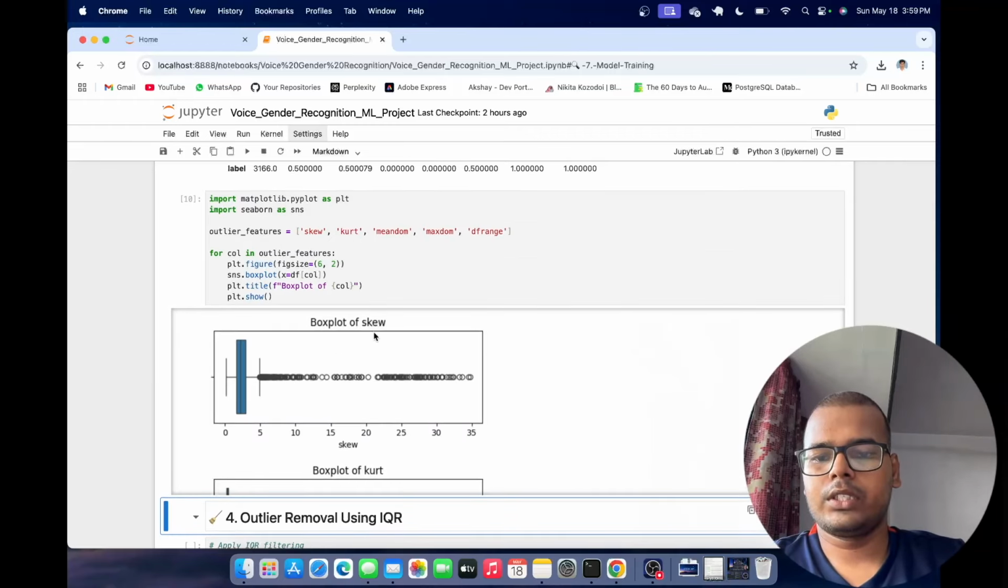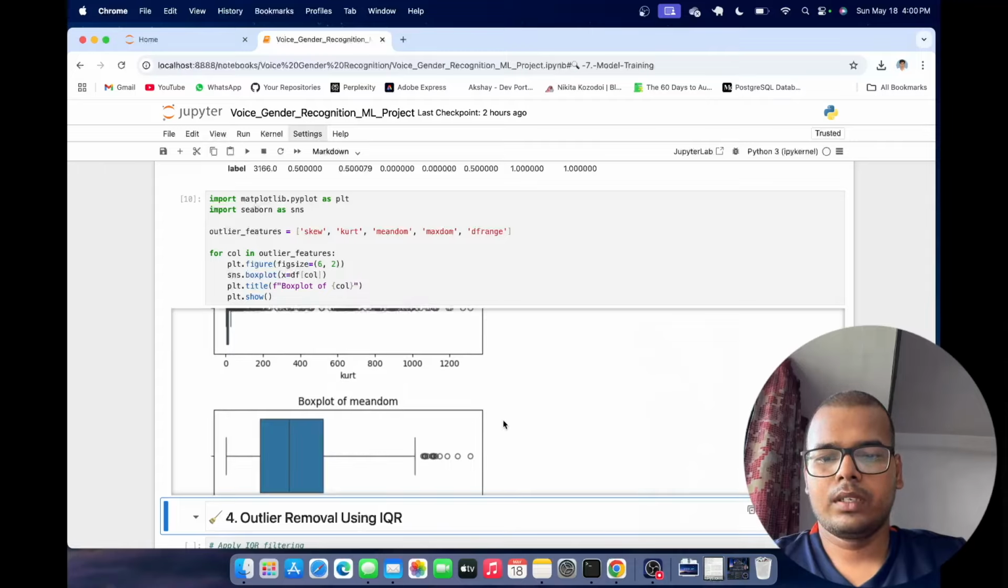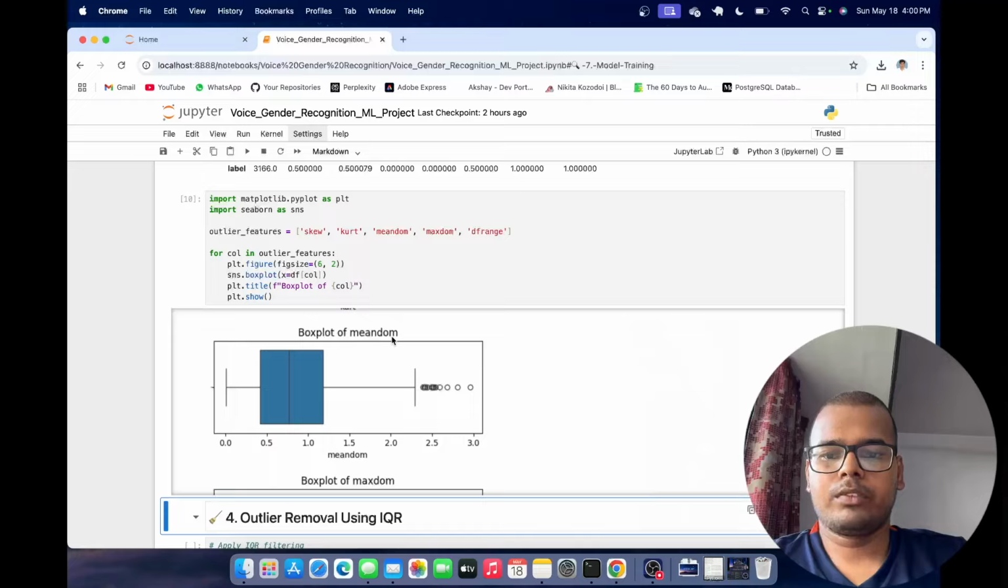Box plot of the skew is here, and you can see most of the values are between 0 to 5, but there are so many outliers having values from 5 to 35. The same for the cart. The maximum value is 1300 and something, but most of the values are basically in the range of 0 to 10. Then there is the box plot for the mean dome.